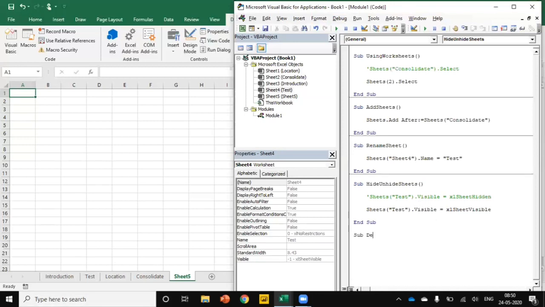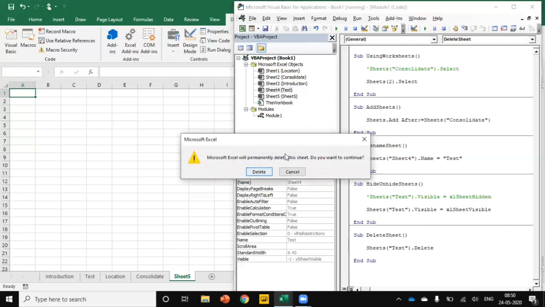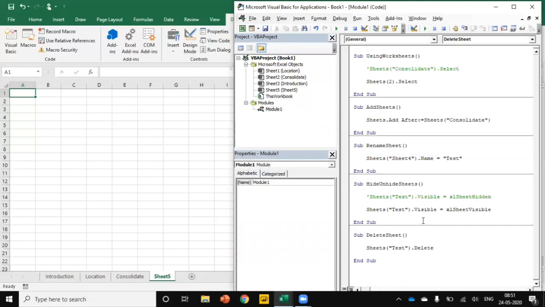Finally, I want to delete a single sheet. Just add the sheet name dot Delete. If I run this subroutine, then this prompt will ask whether you want to permanently delete this sheet. I'll just click. Now I want to delete this Sheet5. Let me change to Sheet5. Before running this subroutine, I don't want to get the prompt.